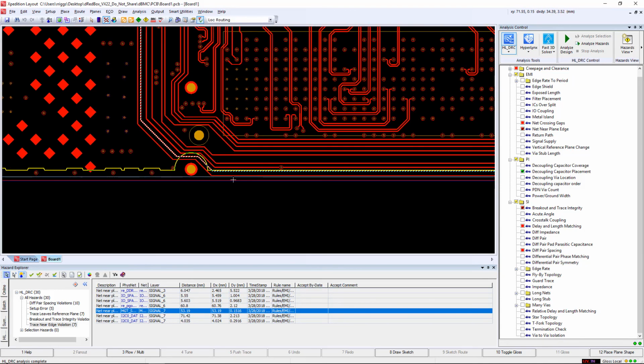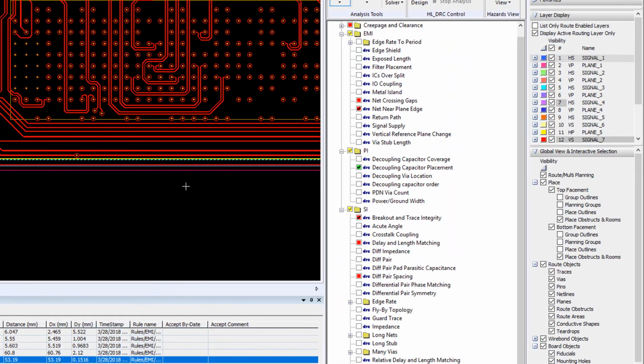Since we are already in the layout tool, it makes it extremely easy to apply design changes immediately after running the electrical sign-off.